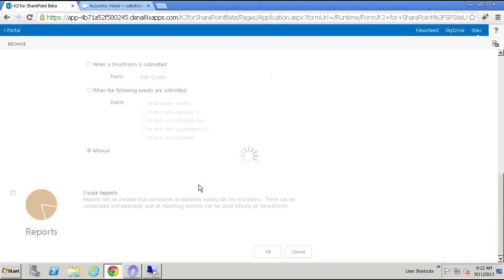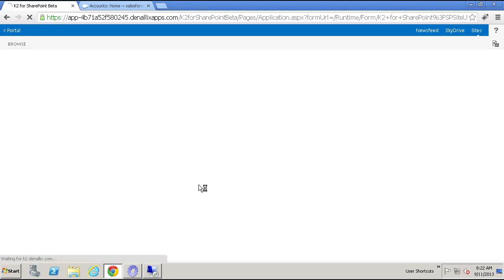So behind the scenes now, K2 is doing a bunch of stuff to get everything ready and then to drop us into the K2 process design canvas, where we'll be able to build out that workflow, route the document to the manager for approval, and go from there. So just take a moment here while it spins up the workflow designer.